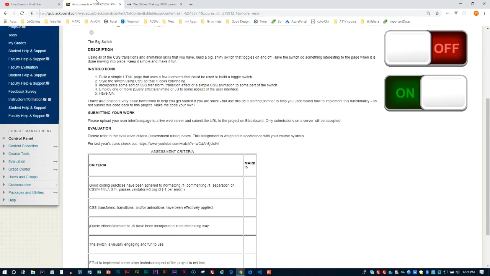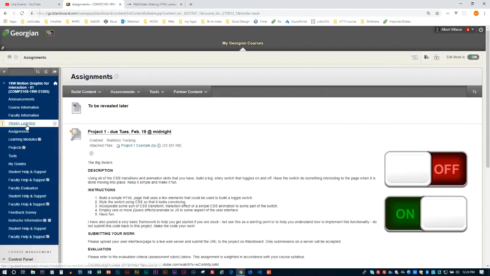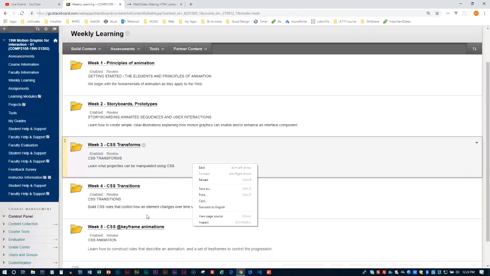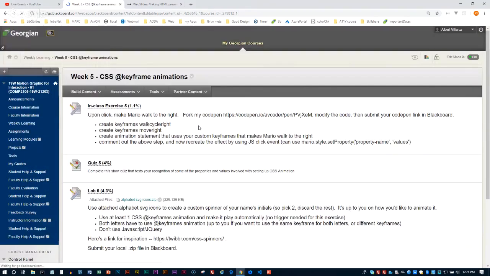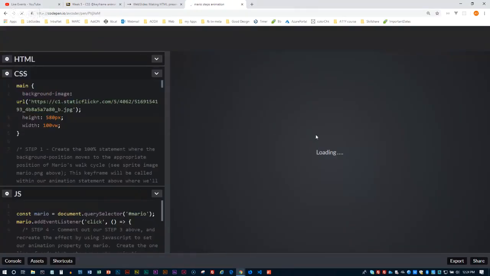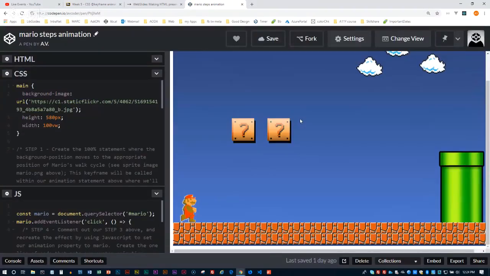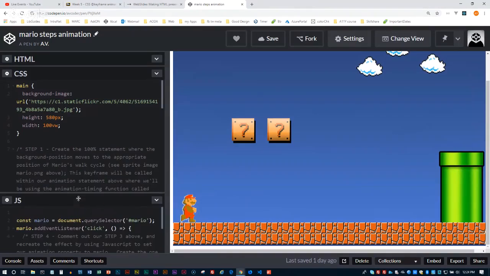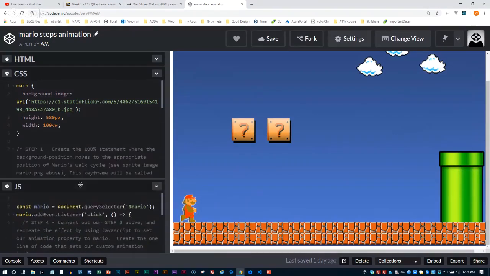Just to introduce you what that looks like, under weekly learning, under week 5, I say this. On click, make Super Mario walk to the right, and fork my CodePen. So here's my CodePen. Look at my CodePen for a second. I've given you this. You have to make Mario walk to the right upon click. I put some comments here in both the CSS and the JS to help you.